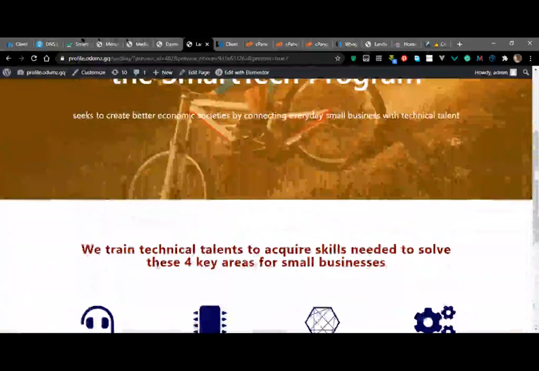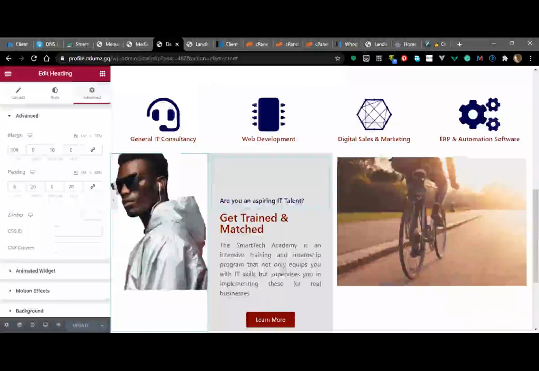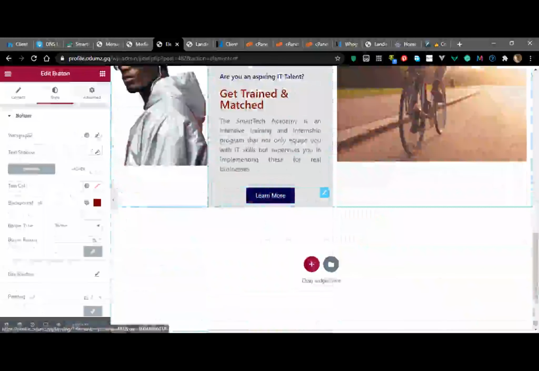So we will not be recreating this section. It's practically the same as this anyways. Oh yeah, okay, so I've not styled the button and all of that. So let's quickly do that.